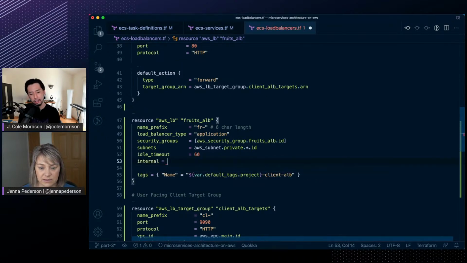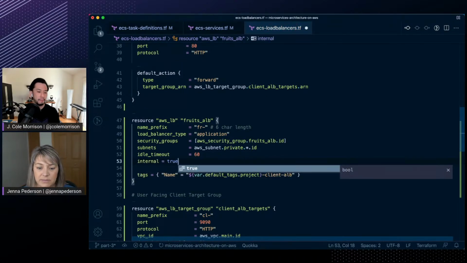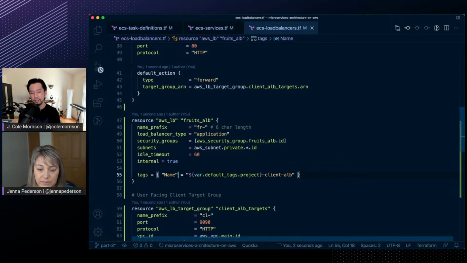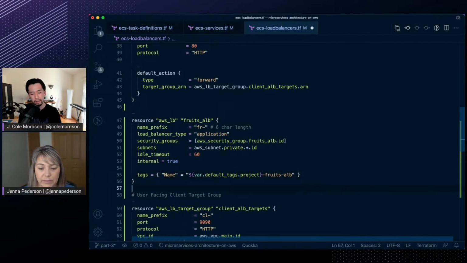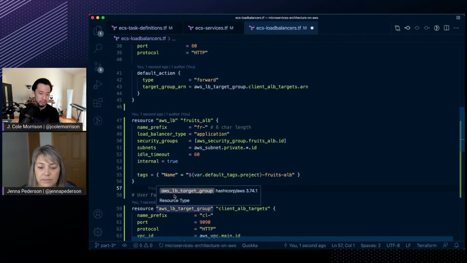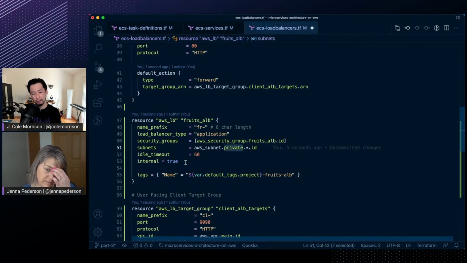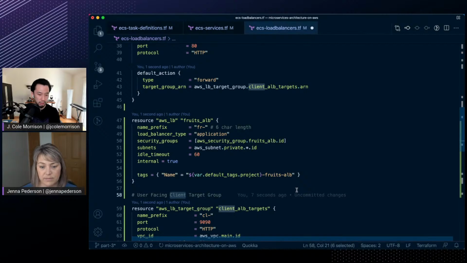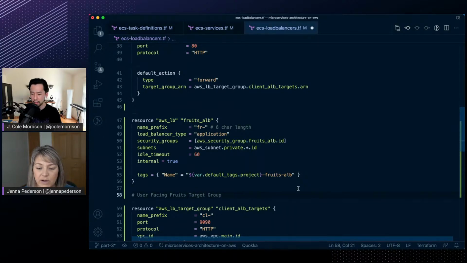And then just true. Yeah. And this is going to tell it that it should not get a public DNS. It should not get a public IP address. It is absolutely meant to just be private. All right. Other than changing the names of stuff from client to fruits, that is actually all we need to do to make that load balancer private. So now we get to go through those things.